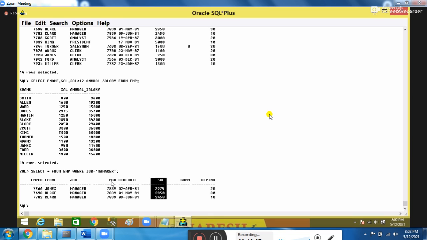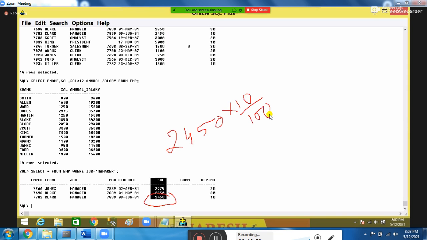Now, how does the 10% increment work if you add it to the basic salary? For example, 2450 is one of the manager salaries. Then I need to go for a 10% increment. So 10% means, okay, 100 means how much here? The 10% increment is 245 rupees. So 245 rupees is the increment salary.